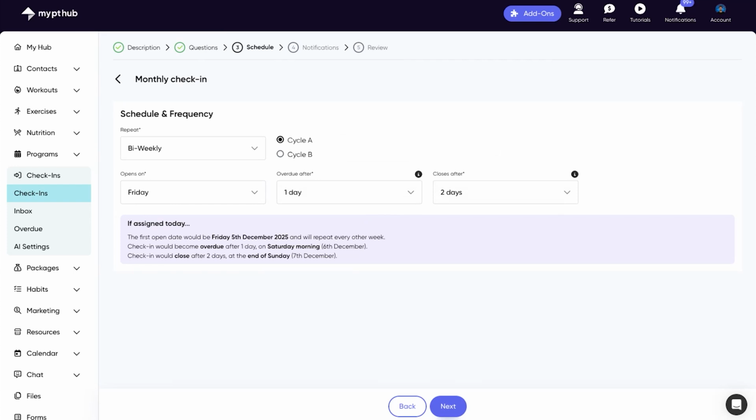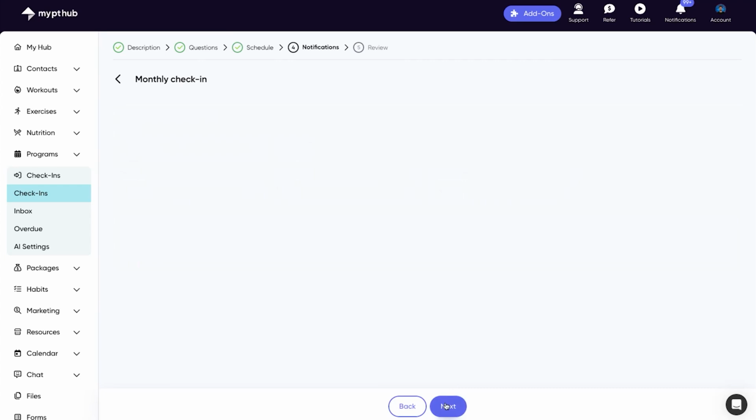On bi-weekly and monthly, you will see there are a few more additional options. This is so you can be more specific for when the client's check-in is available to complete. You can then head to the next area, which is Notifications.